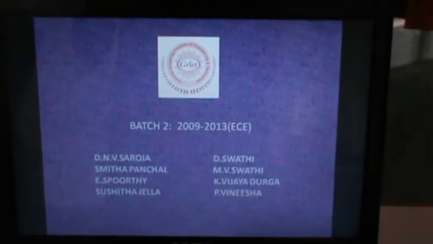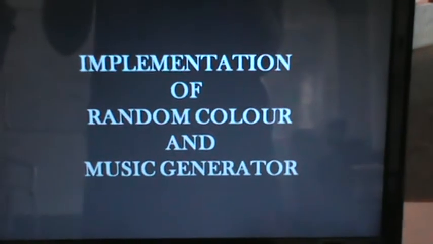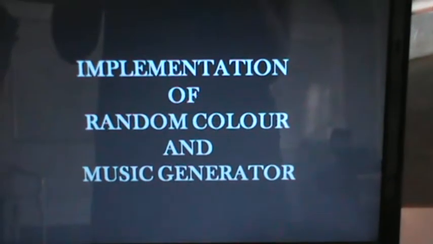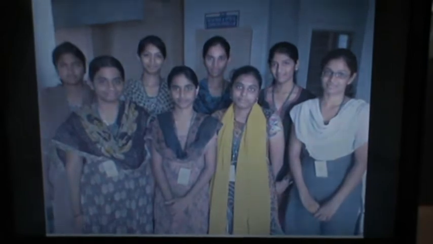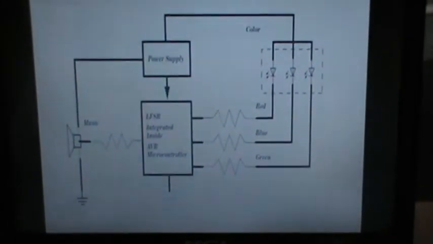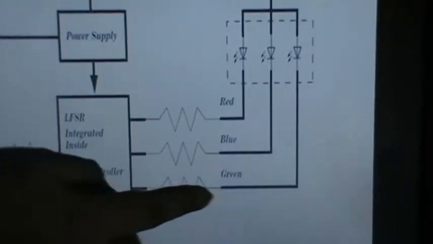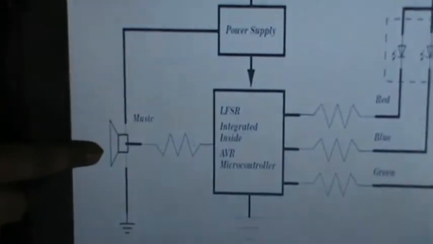We are batch number 2 and our mini project is on the implementation of random color and music generator. These are our group members. The main aim of this project is to generate the random colors and the random music. The random colors are observed on these RGB LEDs and the random music is heard through the speaker.